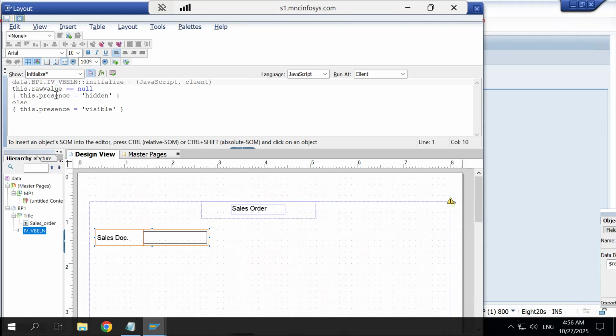So this dot raw value equal to null. Null means there is no value here. If there is no value, then this dot presence, this means this variable presence, I mean, whether we have to display or not. Presence equal to hidden: I don't want to display this one, I want to hide this one. That's why I have written this hidden here.